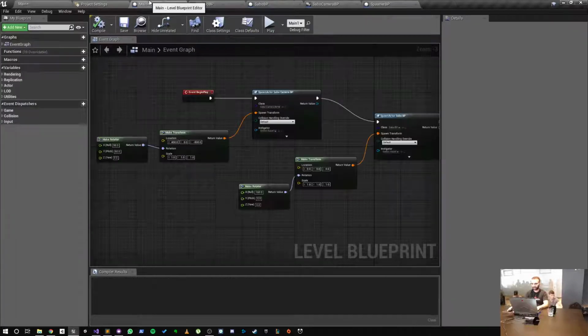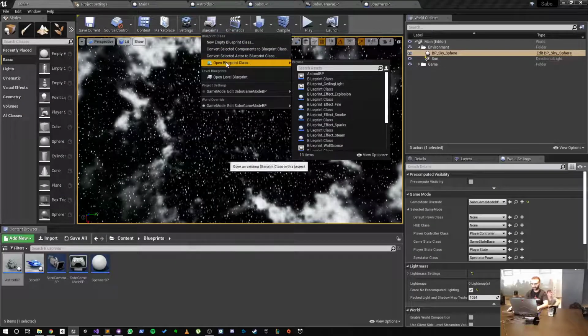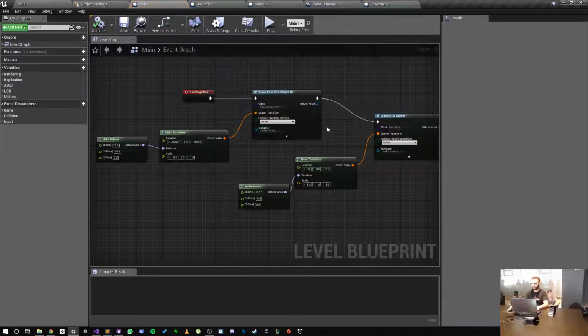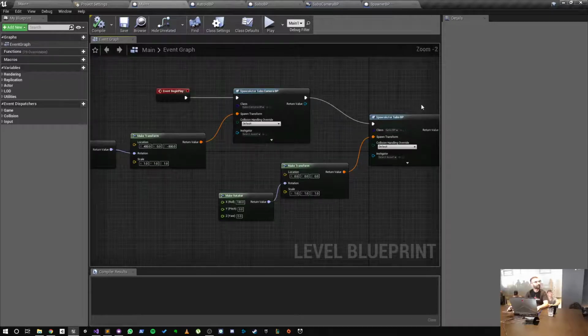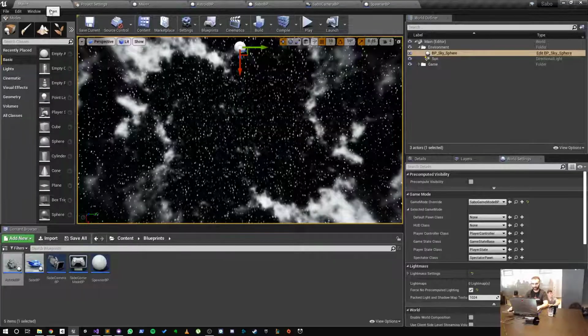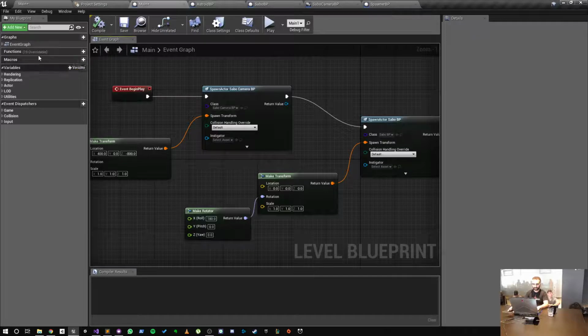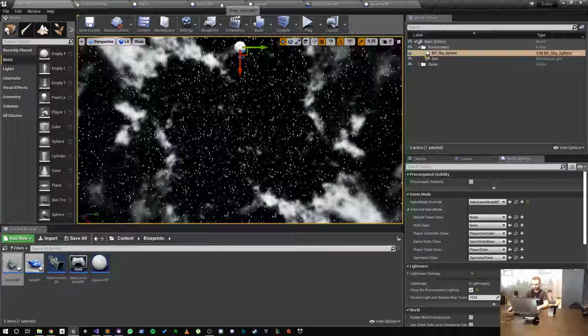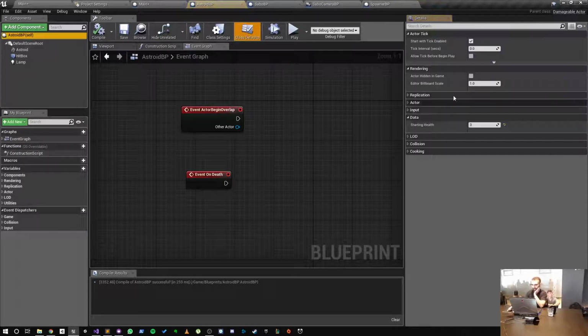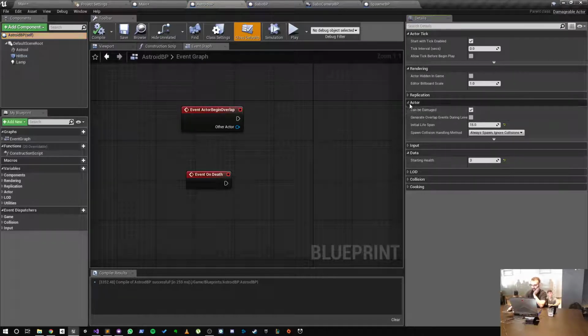With level blueprints, if you go here, you can open the level blueprint and it can set up what happens in your level. So I just spawned the camera and spawned the actor, the ship. That's all I did. I also made the ship take control of the player controller. This is maybe something people should know: you can make the ship take inputs from player 0.